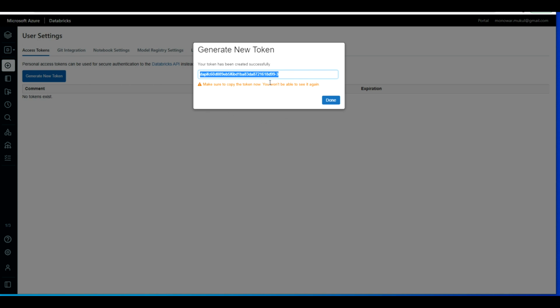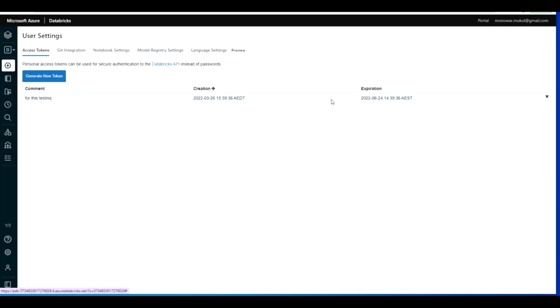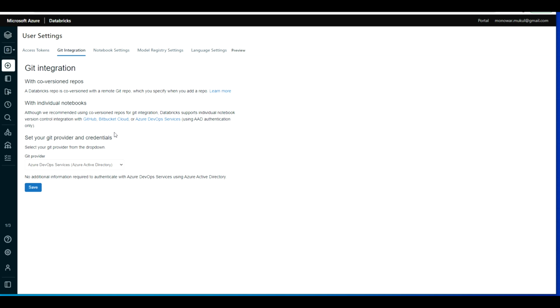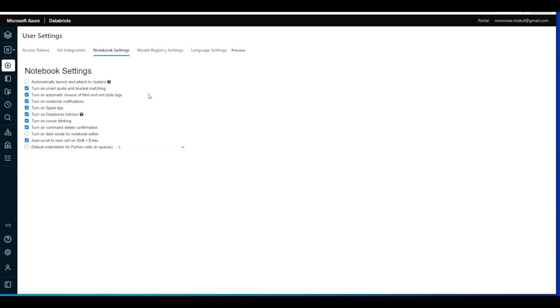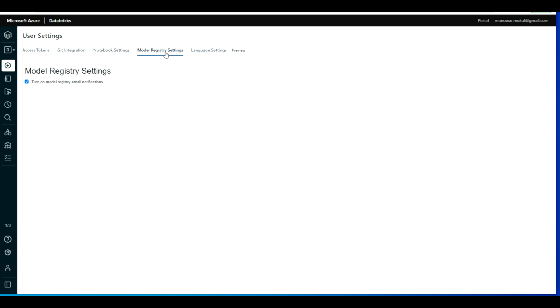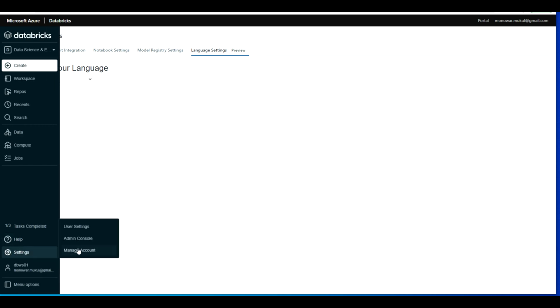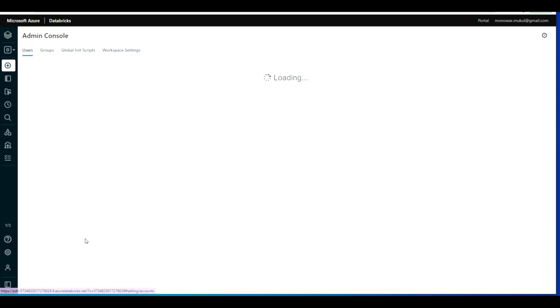For this purpose, I am not going through that one. So just done. Another option there is Git integration. You can integrate a Git provider, set up notebooks and different properties, then other REST settings or language settings. Let me see what other options there are. You can also see the admin console.